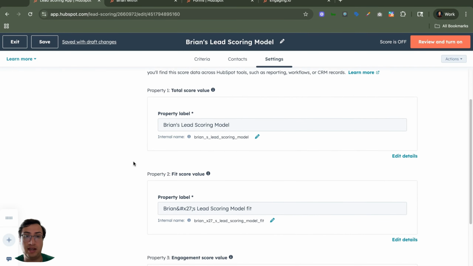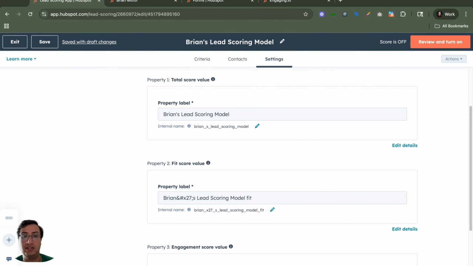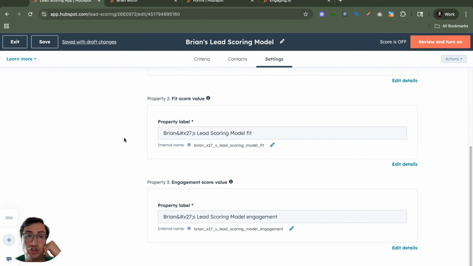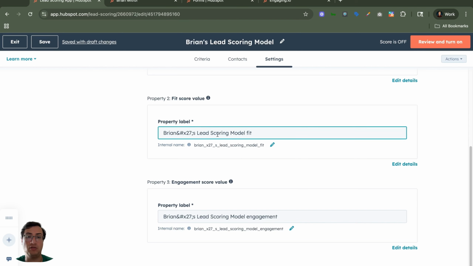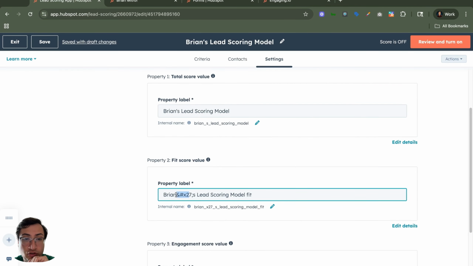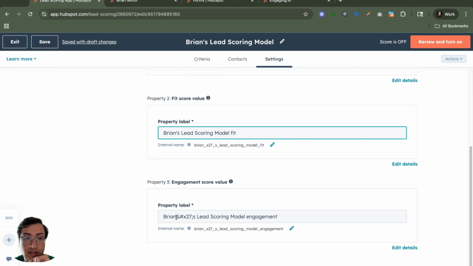So this allows you to adjust the name of the lead scoring model itself. And then from here, you have the ability to adjust the name of the fit score value and the engagement score value. Since I selected the model to include both of these, I have the ability to adjust the name of both of these here. So if I wanted to make this update to remove that section, I can do that here.